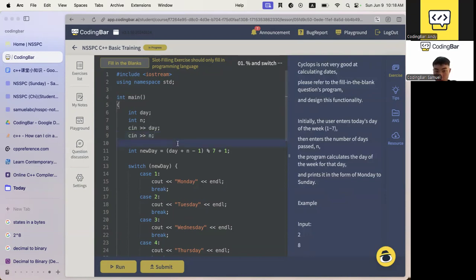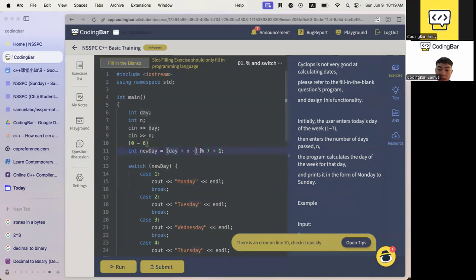From our current day, let's say if our current day is Monday, Monday is represented by 1, right? But I want to make it 0 to 6, so that it is easier for calculation. So I let my day minus 1 first, so that I map 1 to 7 to 0 to 6. So I let day minus 1 first and then I plus n.